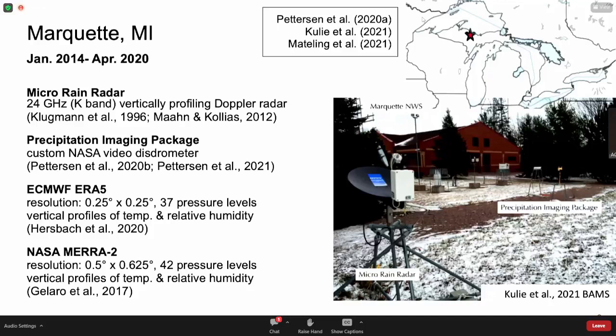So I have a photo here showing some of the instruments: the Micro Rain Radar, which is our vertically profiling K-band radar, and the Precipitation Imaging Package, which is our custom NASA video disdrometer. And this site has been used for a few studies on snowfall as well.